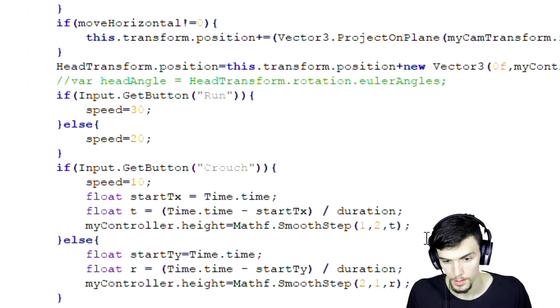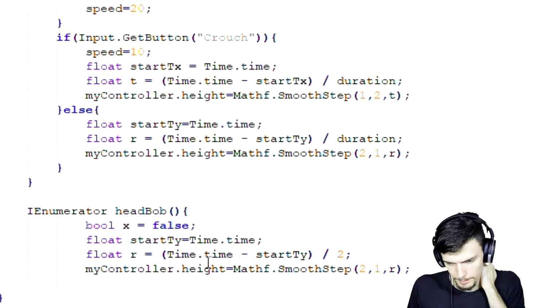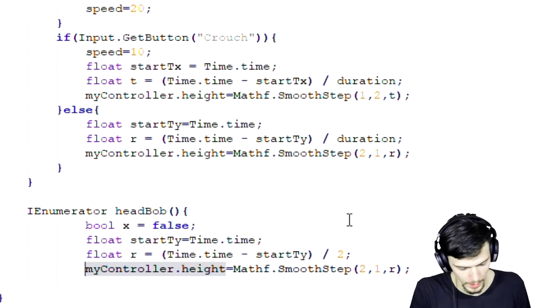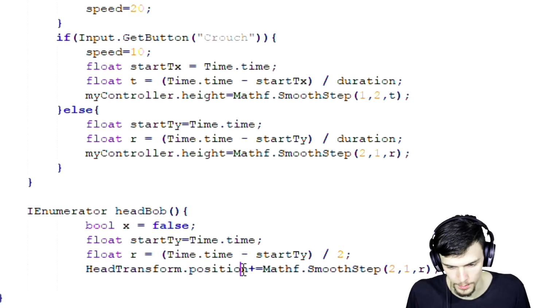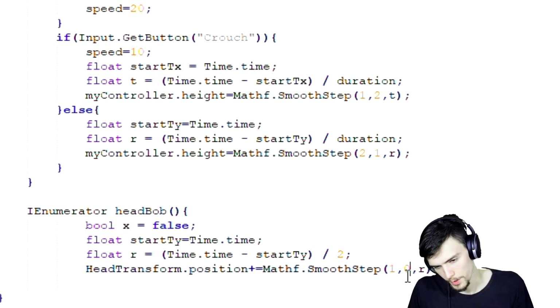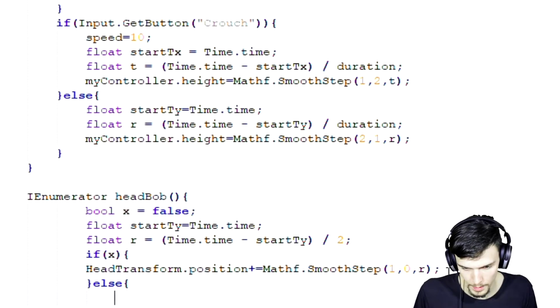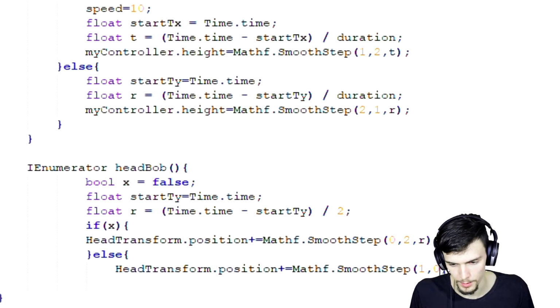Where's duration kept? Can I make the duration 10? That could be good. Or maybe it should be smaller, right? For 2 seconds? Yeah. myController.height equals Mathf.SmoothStep. But it's not the height. What we want is head transform dot position plus equals, and then we'll have to do 1 to 0. Okay, so we'll have to change this to if x else. We'll do the exact same thing, but I guess it's 0 to 2, right? And then this will be 0 to -2.